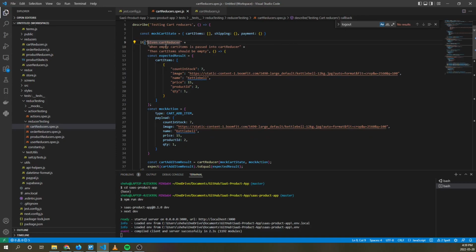The it method is used to identify each individual test. Any code inside it will be run whenever running the command jest. Now, the expectedResult variable is used as a comparison object against which the real result from the cart reducer can be compared. For now, it contains a single product, so it's a single product contained within this cartItems array.